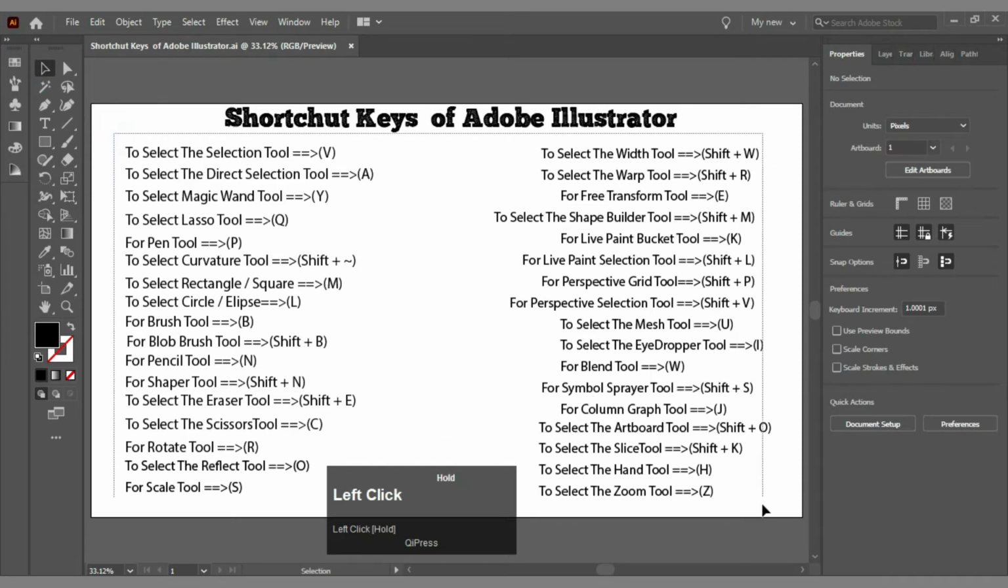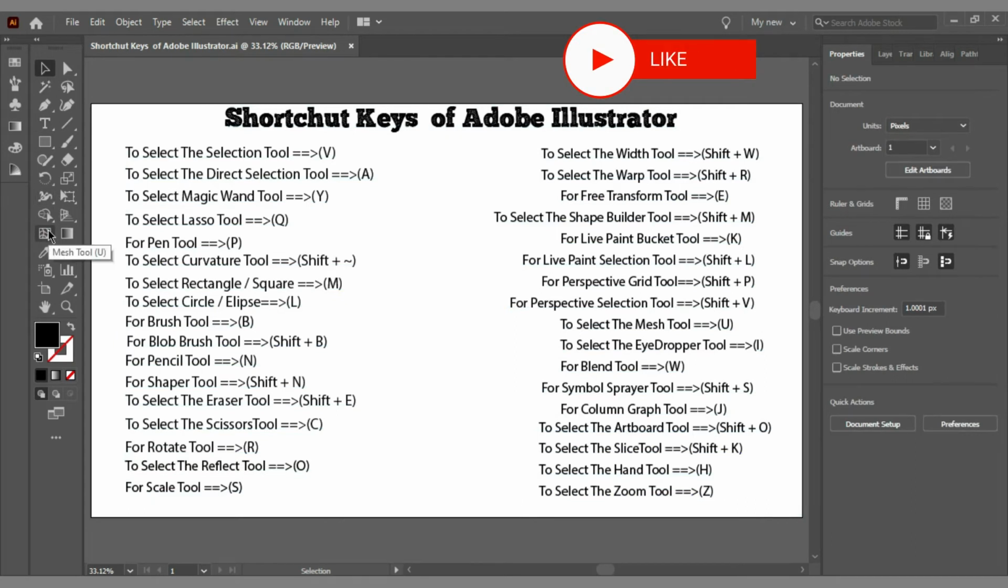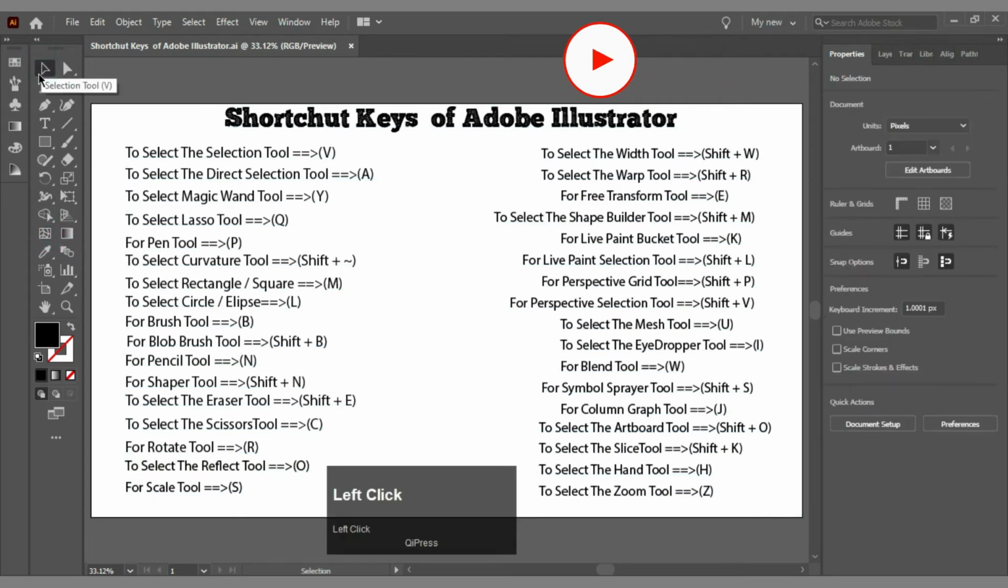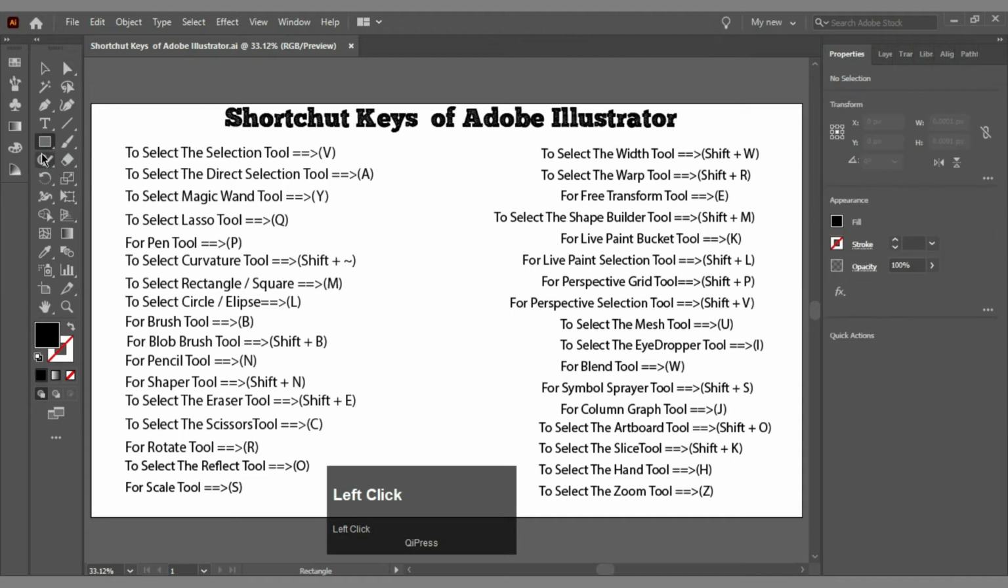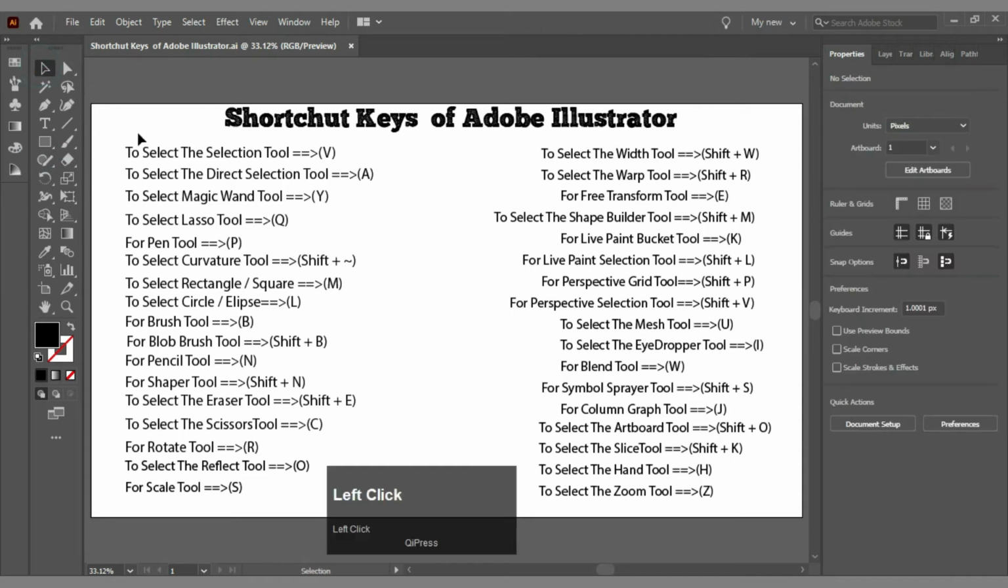So this is the benefit, that we can save our time instead of going to this panel and then selecting this Mesh tool or Selection tool or Rectangle. We can directly just press these shortcut keys.